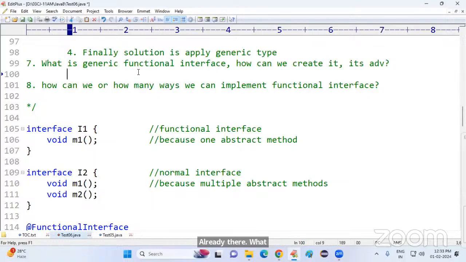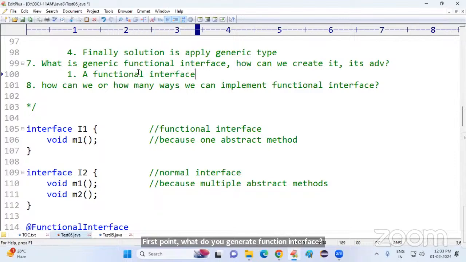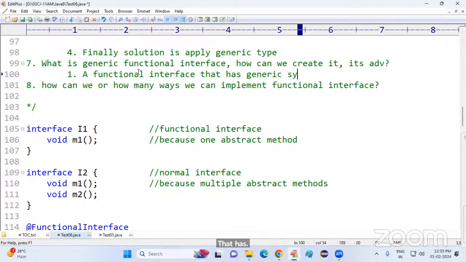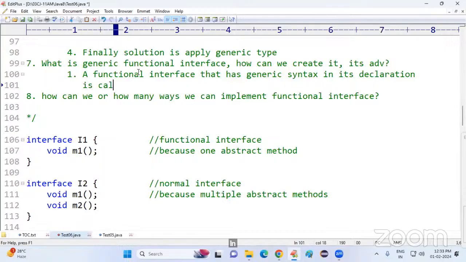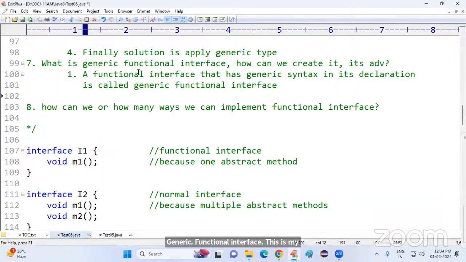What is a generic functional interface? Tell me. First of all, first point, what is a generic functional interface? A functional interface that has generic syntax in its declaration is called a generic functional interface. This is my definition. In YouTube, if you find some other definition, I don't know. Okay?